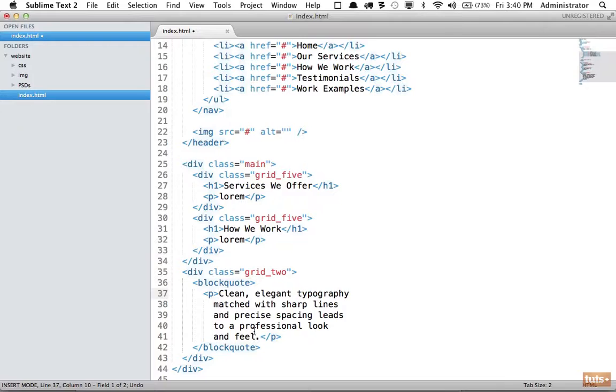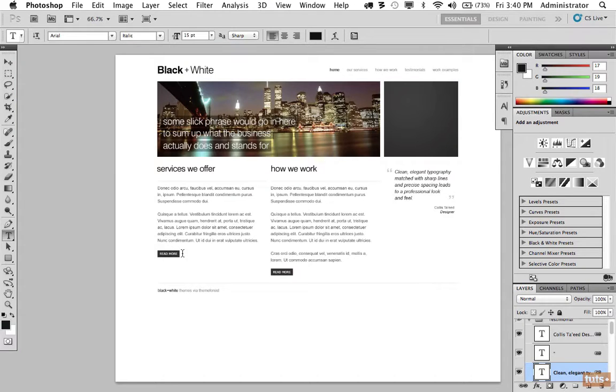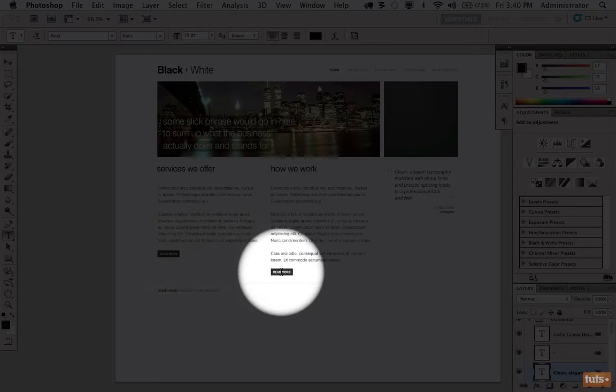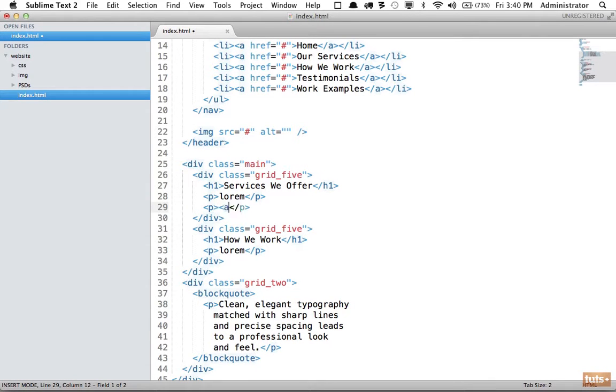Isn't ZenCoding really neat? After the block quote, we have some information about who said it, but we're going to come back to that shortly. And then if we come back here, we have read more buttons under each column. So we'll add those as well. We'll place that within a paragraph tag, and then it will be a link, read more.